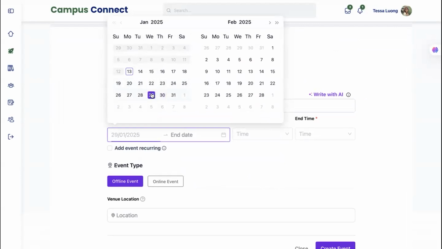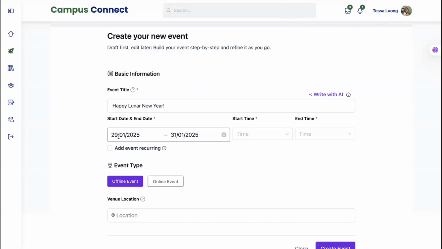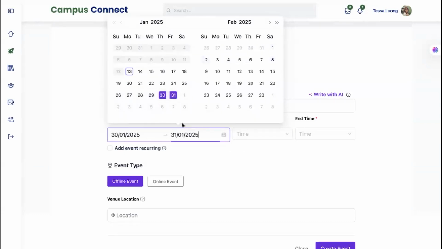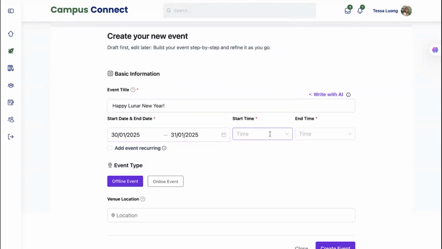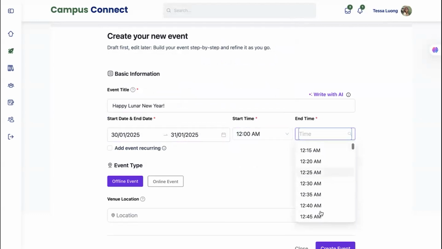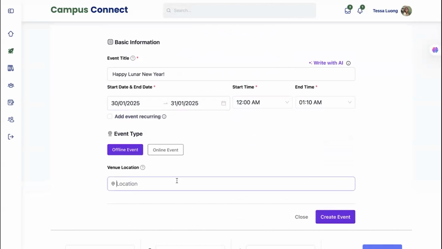And I want this event to start from the 30th to the 31st. And then I want to put it from 12 a.m. to around 1 a.m. And then for location, I want to do it in the AB lobby.